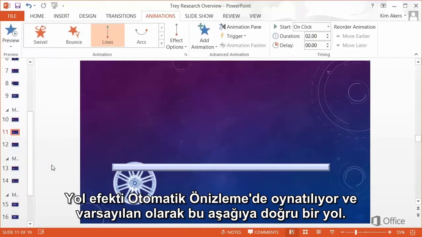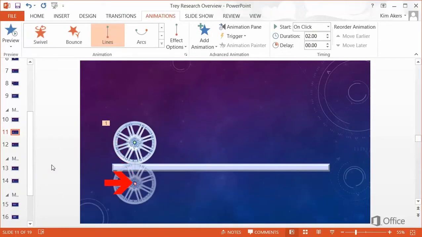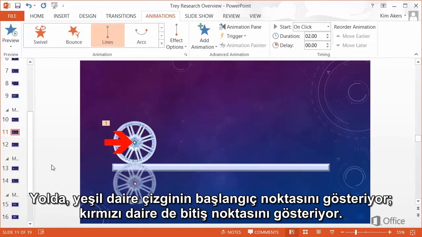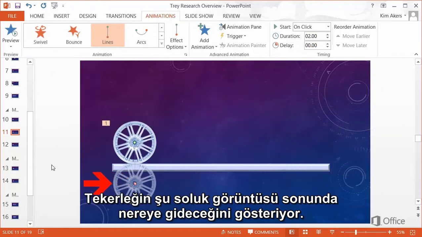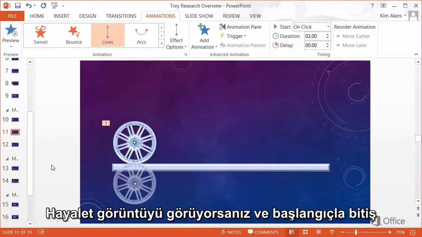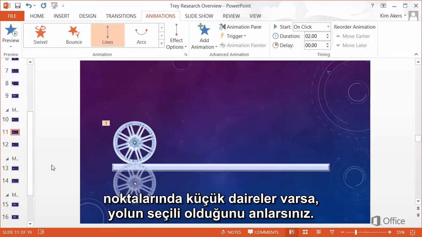The path effect plays in the auto preview, and it's a downward path by default. On the path, the green circle shows the starting point for the line. The red circle shows the ending point. This paler image of the wheel shows you where it will end up. When you see the ghosted image and the start and end points are little circles, you know the path is selected.